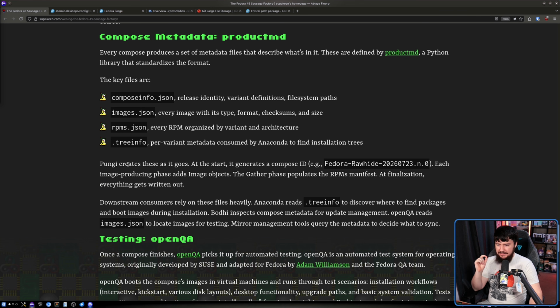Pungi creates these as it goes. At the start, it generates a compose ID. Each image-producing phase adds image objects. The gather phase populates the RPM manifest. At finalization, everything gets written out.